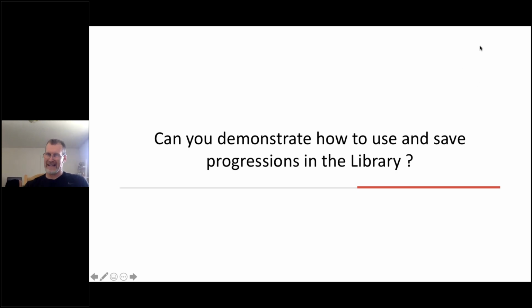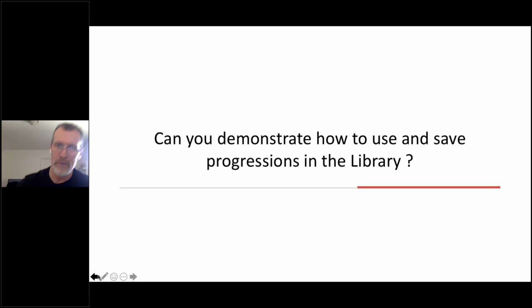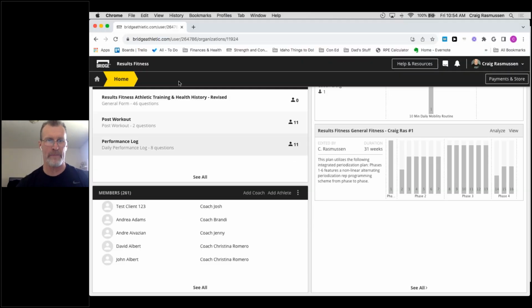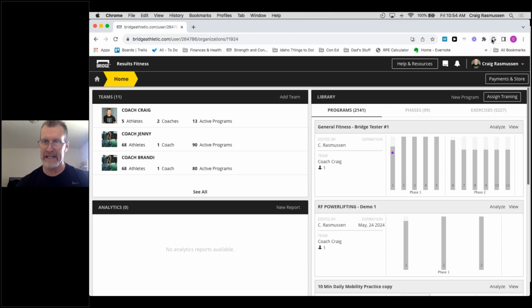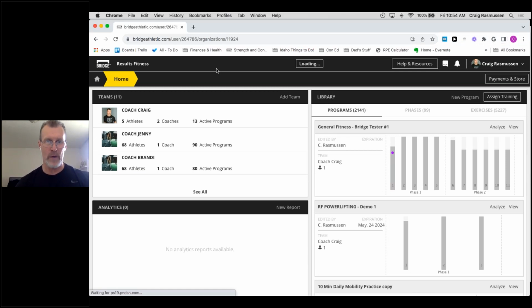The next question, again, this is specific to platinum level members. Somebody that has a platinum level membership must have asked about this. Can you demonstrate how to use and save progressions in the library? Let's do that real fast, and then we'll see if we have any time for questions and we can wrap things up. So again, this is a platinum level feature. I'm going to go into the library, and here's how we use this.